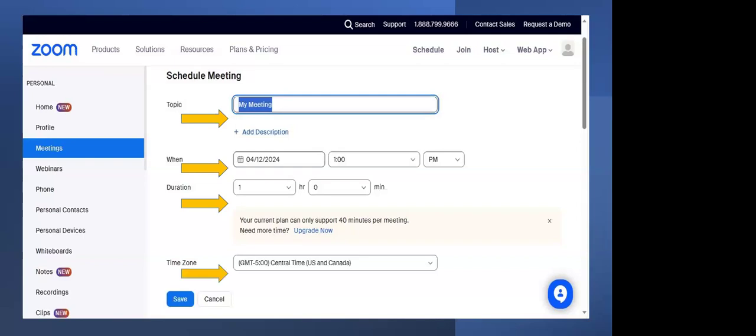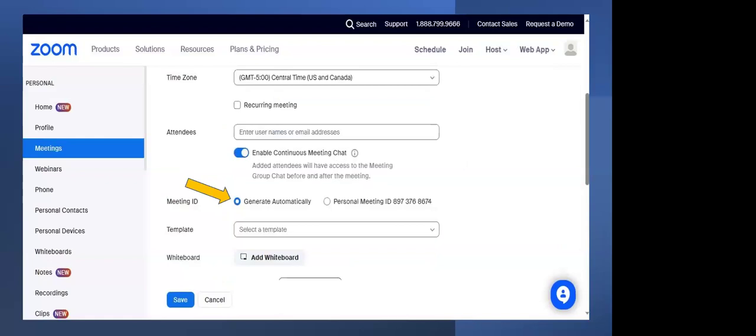Then you want to put, again, when you're scheduling this meeting, the time zone, and the default time zone that you put in the settings is going to show up there automatically. And then you want to decide whether you want it to be in the meeting ID. Do you want Zoom to generate an ID, or do you want to use that same personal meeting ID?